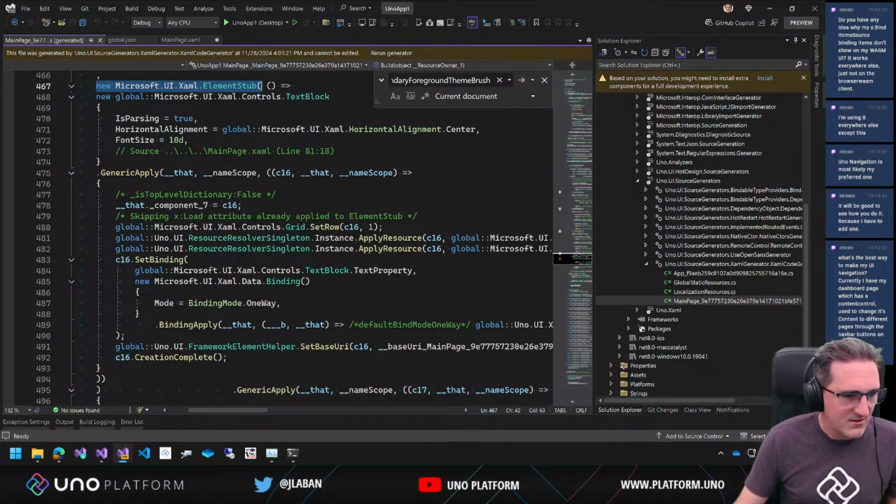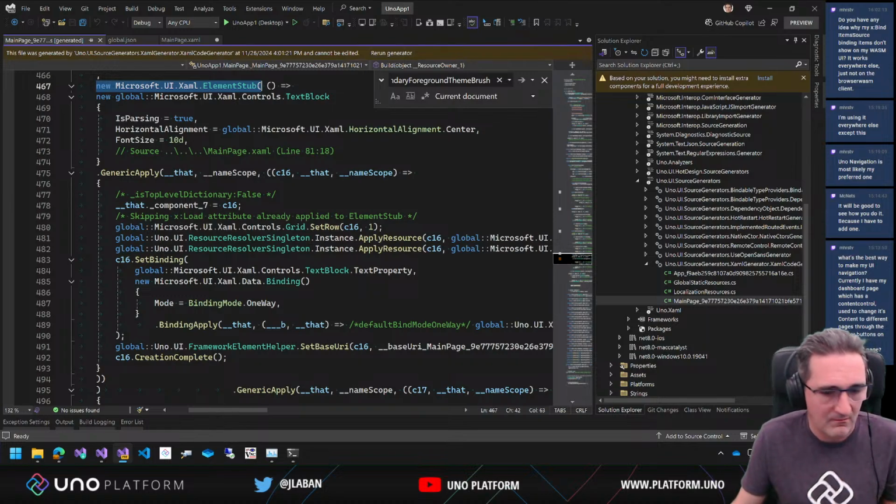There's a question. Do you have an idea why my xBind ItemSource binding doesn't show in my WASM UI? Works everywhere else, but not in browser WASM. So generally it's not xBind. It's probably depending on the control. Can you tell which control you're using?